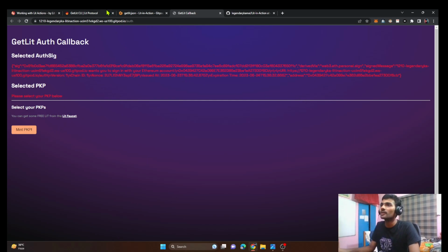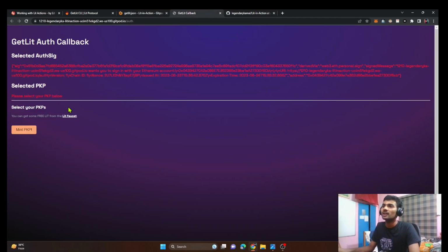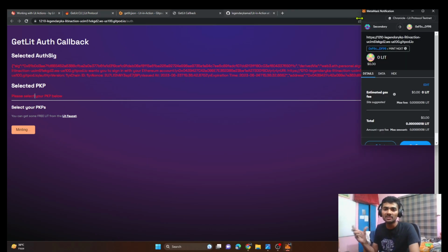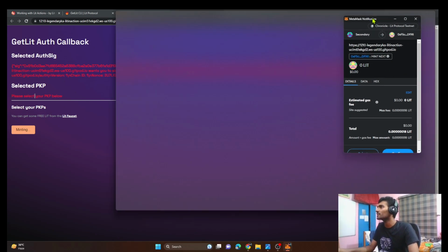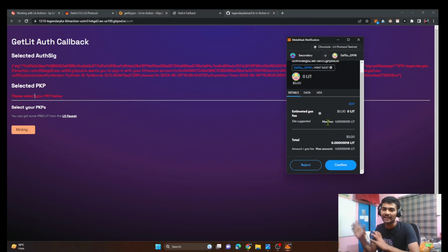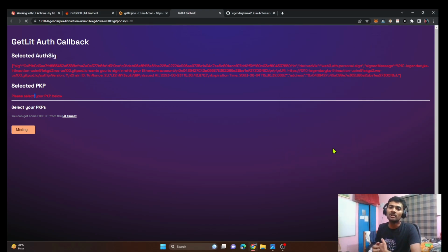Okay, so you can now, this would be to get your authSig and PKP public key. We are doing all this, and let's say we want to mint our PKP. So PKP stands for programmable key pairs. So it takes 0 Lit, and we are on the Chronicle Lit Protocol testnet. You can easily add that. So we are now minting our PKP.